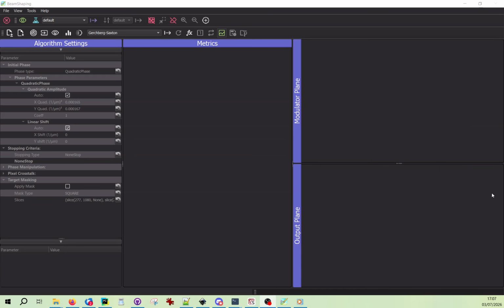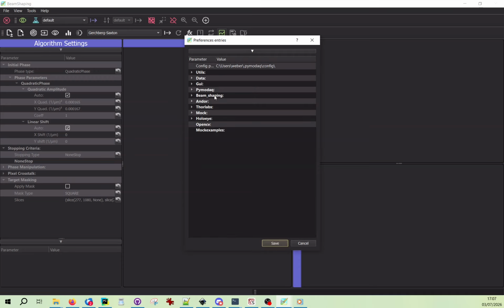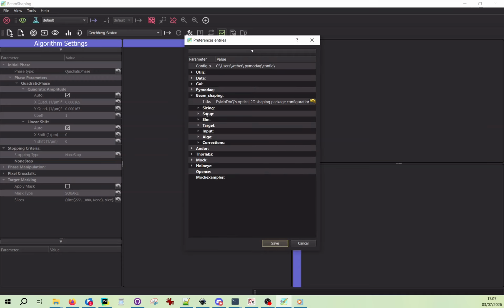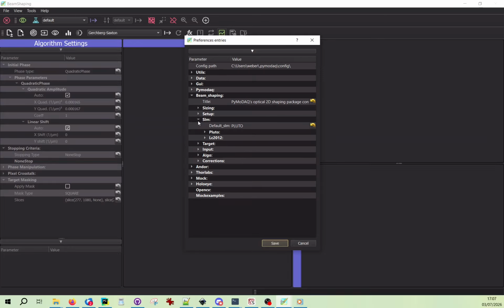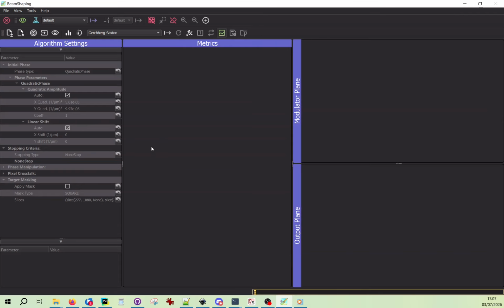First of all, you'll have to define in the preferences which kind of SLM you are going to use. In the Beam Shaping preferences, you'll have an SLM section where you can choose one or several SLMs. Here you have a Pluto one from the HoloEye company. Then you'll have to select which algorithm you want to use.